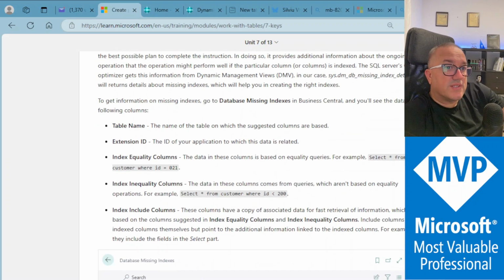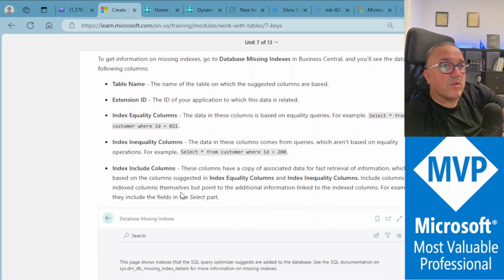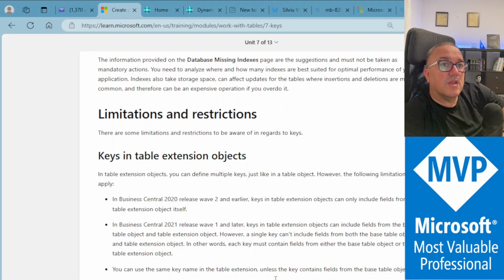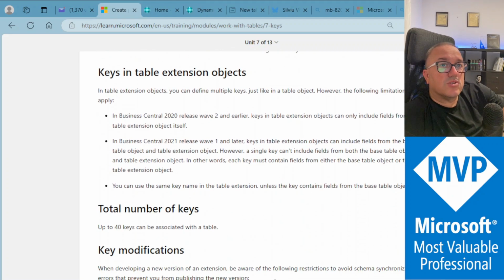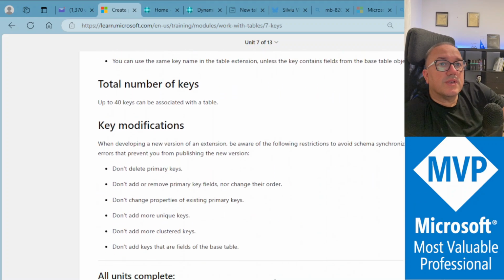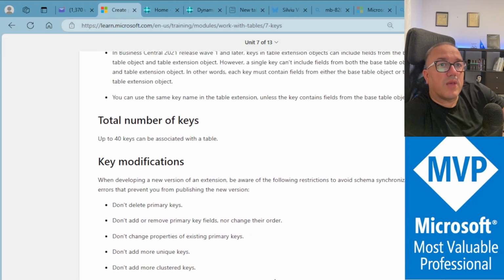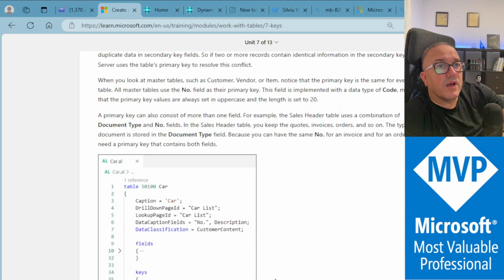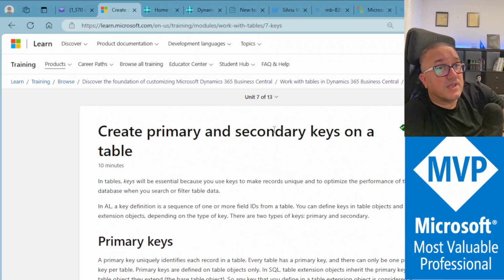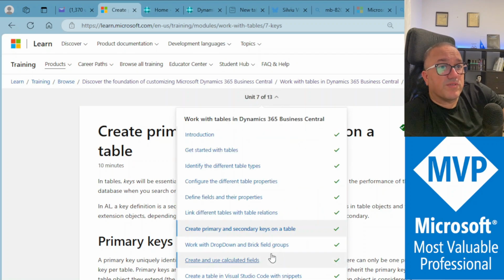And you have index equality columns and index inequality columns. Read a little bit more here and you'll see what that means. It's not very difficult. Keys in table extensions: we're going to spend some time with the keys, with extended table extensions, in a future video.